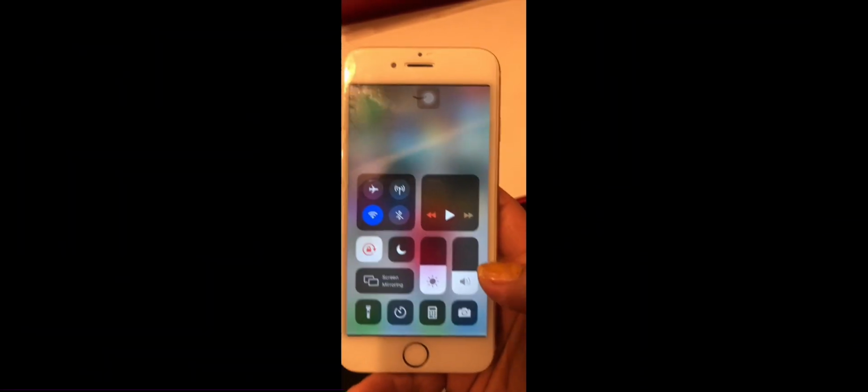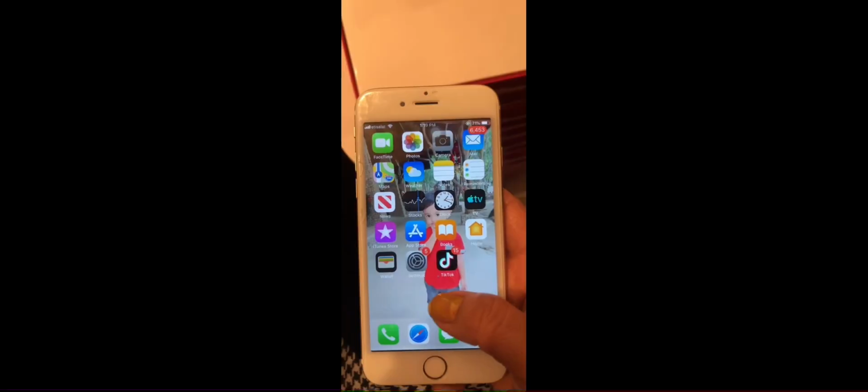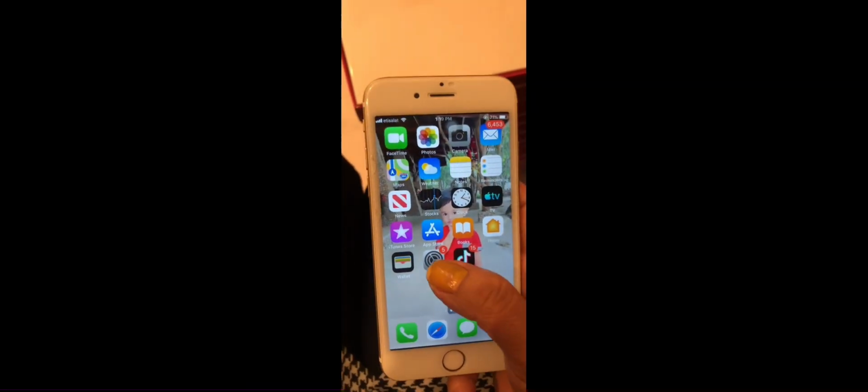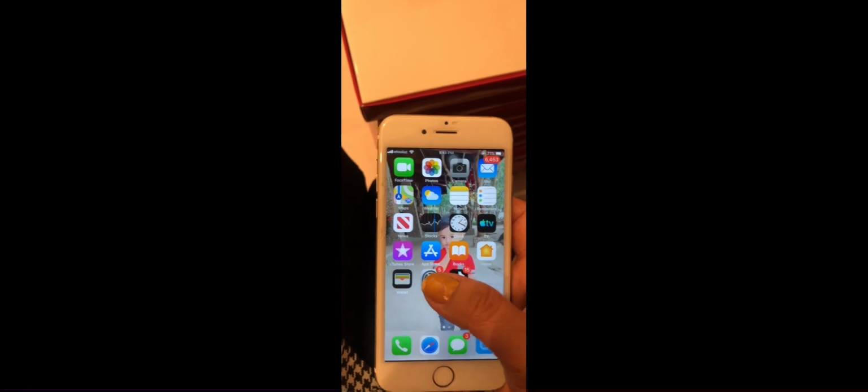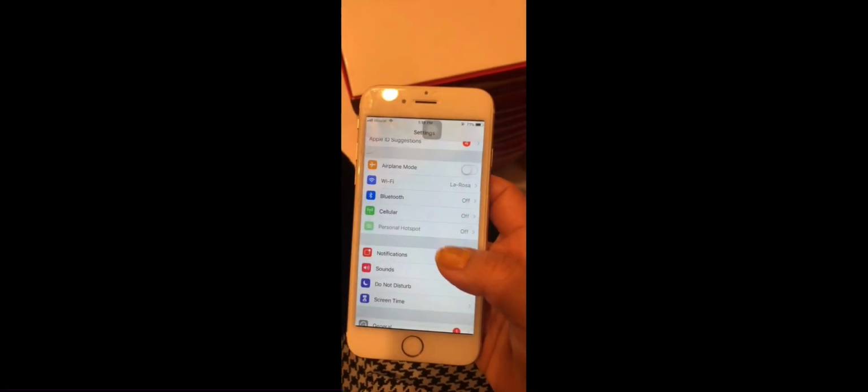As you can see, my iPhone 6 doesn't have any screen record on the main screen. I will show you now how to put this. You just go to the settings and go to Control Center, click, and then Customize Controls.